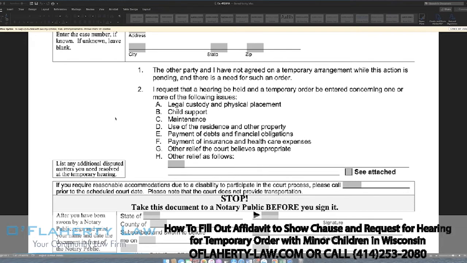Payment of insurance and healthcare expenses. This is especially important when you have young children. You need to have some kind of an agreement in place while the divorce is pending. Who's going to take care of health insurance for the kids? Who's going to take care of their trips to the dentist? Who's going to make sure that if something happens, that the children are covered? So that's a very important issue.